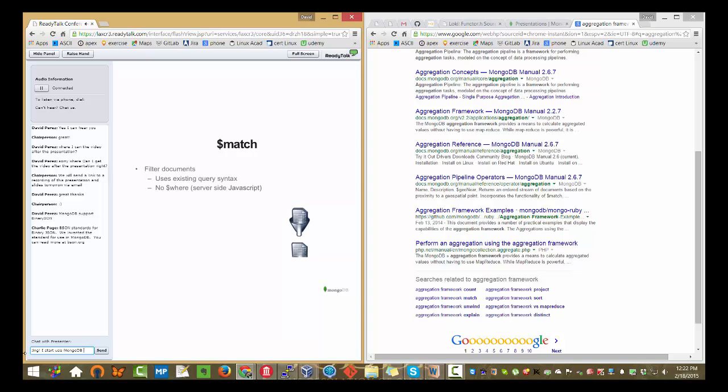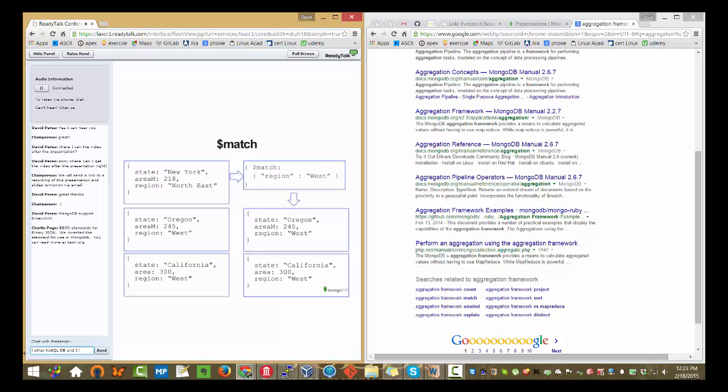So the way the match operator, or the match pipeline stage, works is you give it a query just like you would to the find query, and it will filter out the set of documents that don't satisfy that query. Important: you cannot use a where clause. You can't use any server-side JavaScript in the aggregation framework.